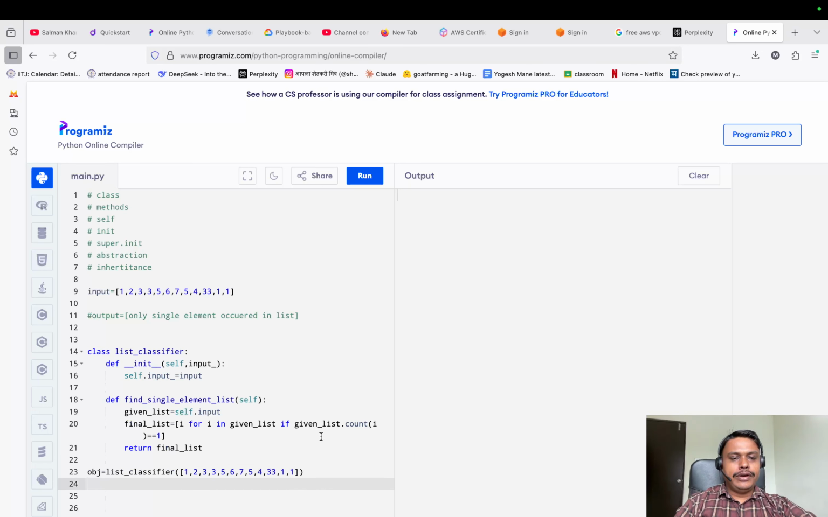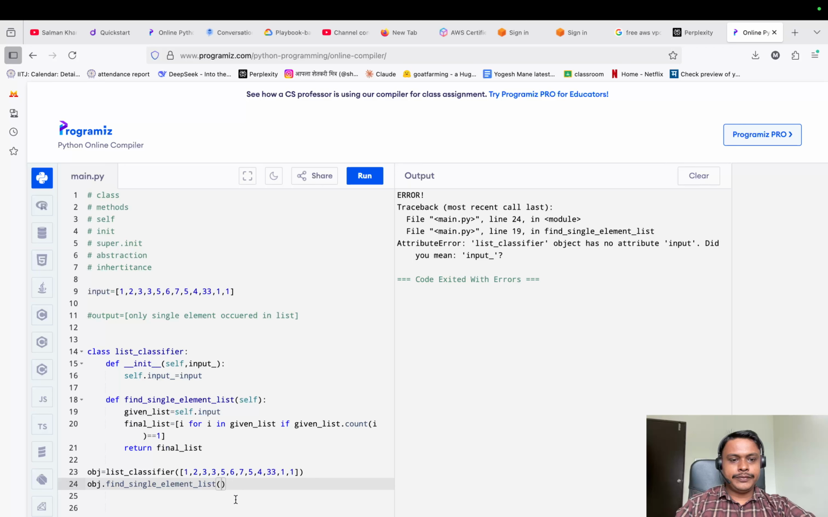Now we want to call that specific method of that class. So here we will call that specific object class, object dot find single element list. I need to call that method and complete the parenthesis. It will give you the return of your code directly. Okay, I missed one parenthesis, so that's why it has given this error.